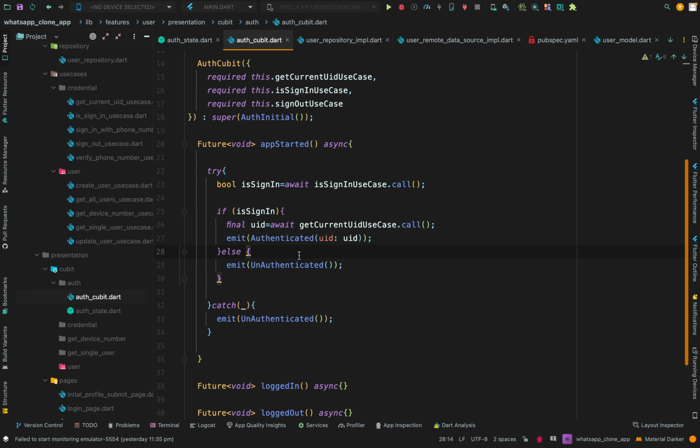meaning that the user is not authenticated, so that we have to send the user to the sign in page or whatever the page is for the authentication if the user is not authenticated. So in case of authenticated, we will send the UID to our home page to have our current user in there and deal with this. And if there is no ID, if the user is not authenticated, simply we will emit the unauthenticated state and the user will remain on the sign-in page. So that's it for the appStarted feature method.